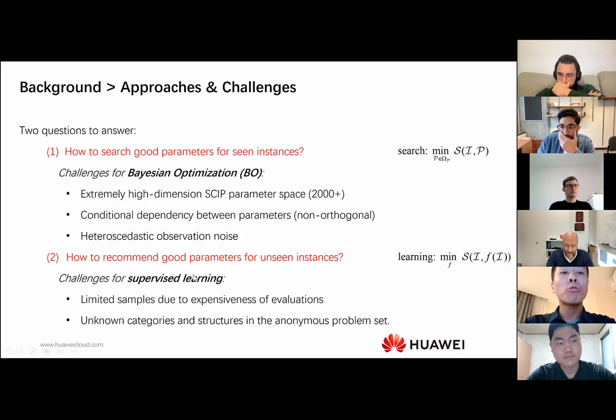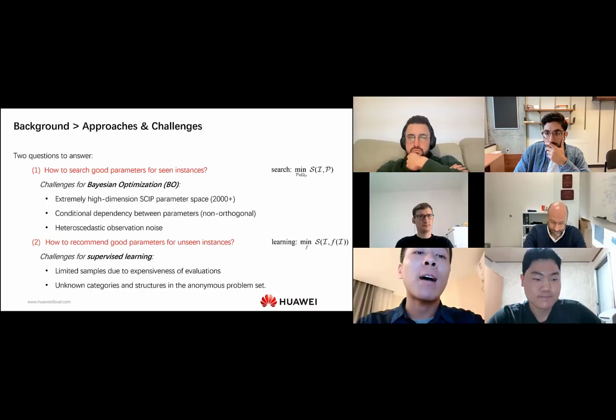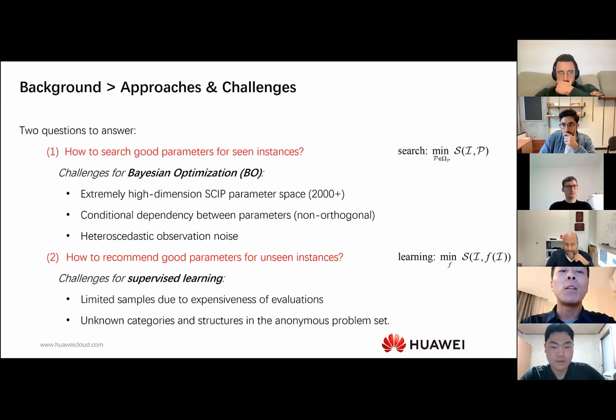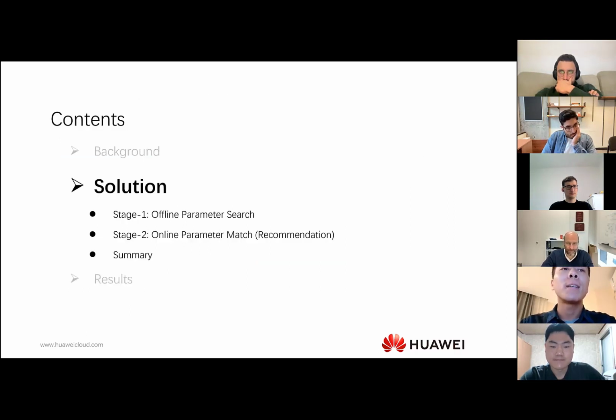The second question is how to recommend good parameters for unseen instances in the test set. We believe it is a learning problem, and we choose supervised learning that utilizes the historical information to train a mapping relationship from the MIP instance to the good parameters. And it is difficult because there are very limited samples to learn from due to the expensiveness of evaluations, and the categories of structures of instances in the enormous problem set are unknown for us.